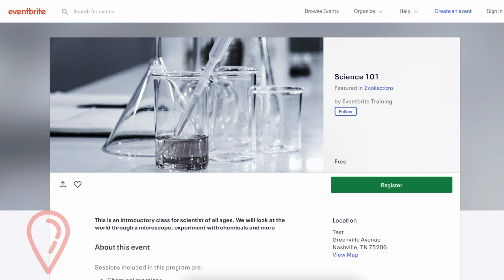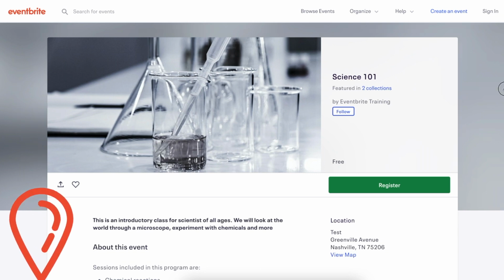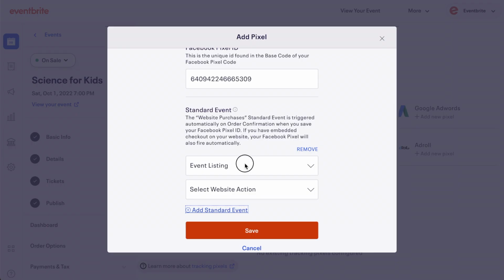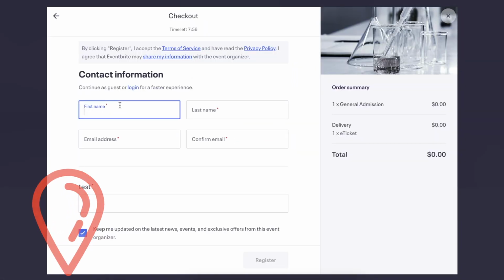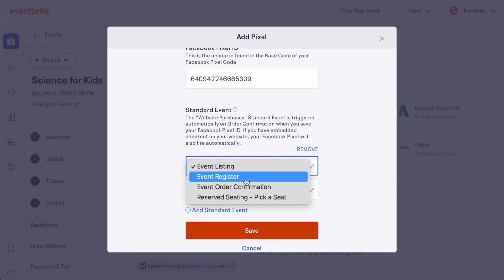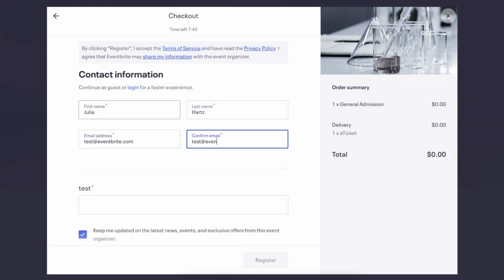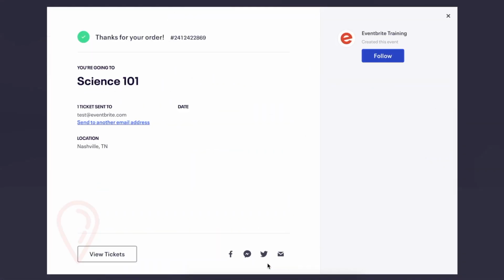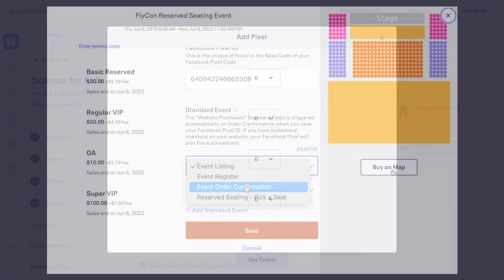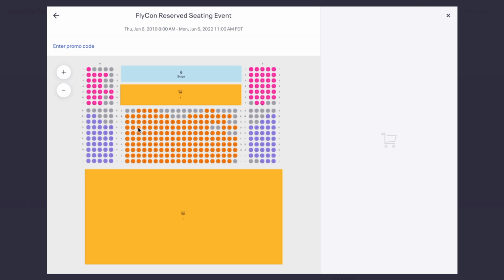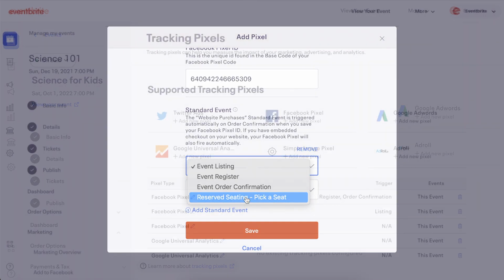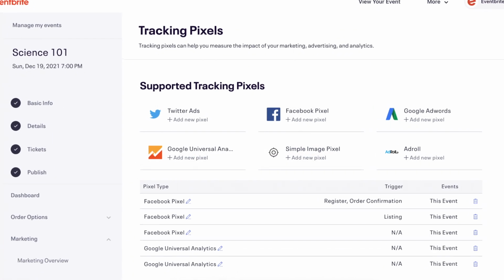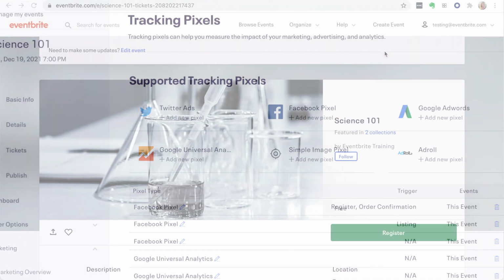If you want your pixel to fire when somebody views the event page, select Event Listing. If you want your pixel to fire when somebody views the order form, put it on the event register. If you want your pixel to fire when an attendee completes a purchase, put it on Event Order Confirmation. If you want your pixel to fire when attendees choose a seat for reserved seating events, choose Reserved Pick a Seat. You can add your pixel to as many placements as you need.